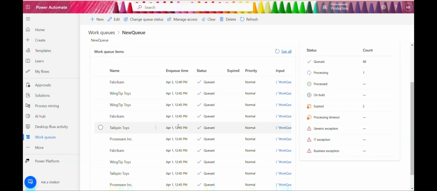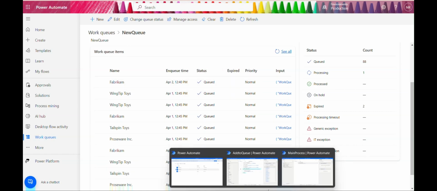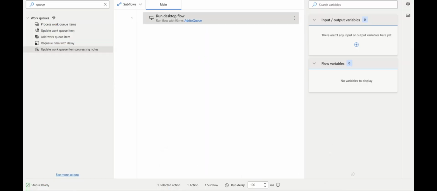So in the previous video, we added some items to the queue and we also called a flow from another flow. We learned how we can call a flow from another flow. So today we'll be seeing how we can process the queue items, right?